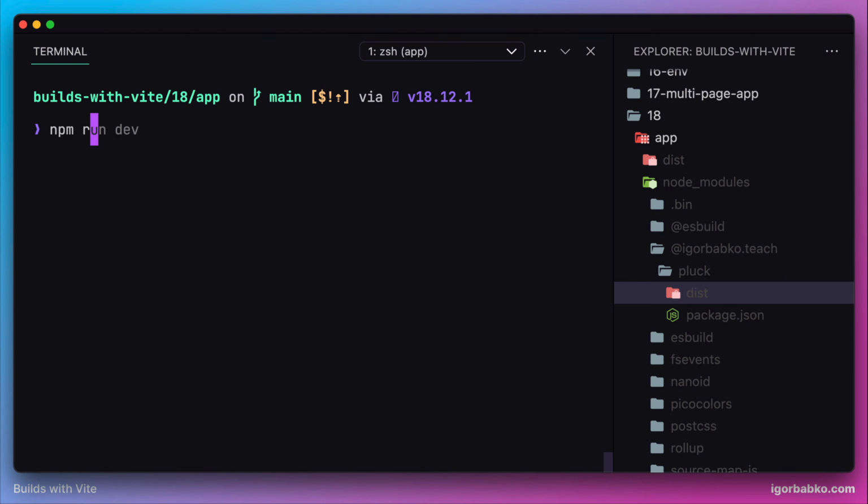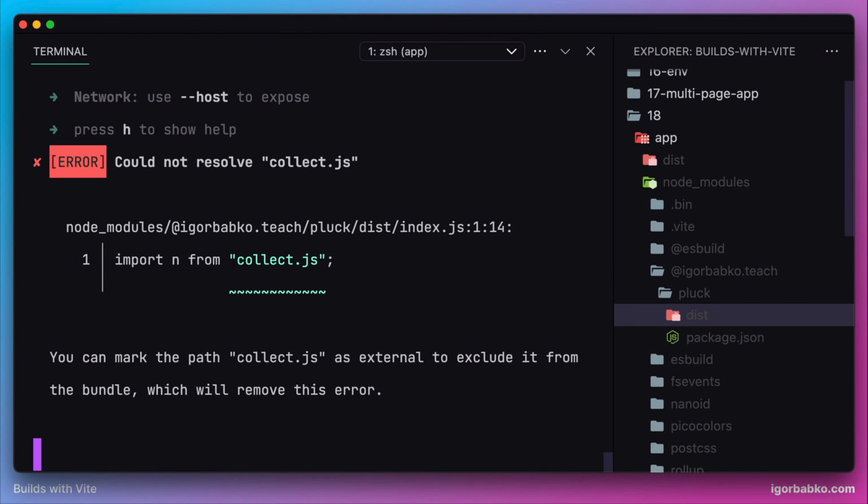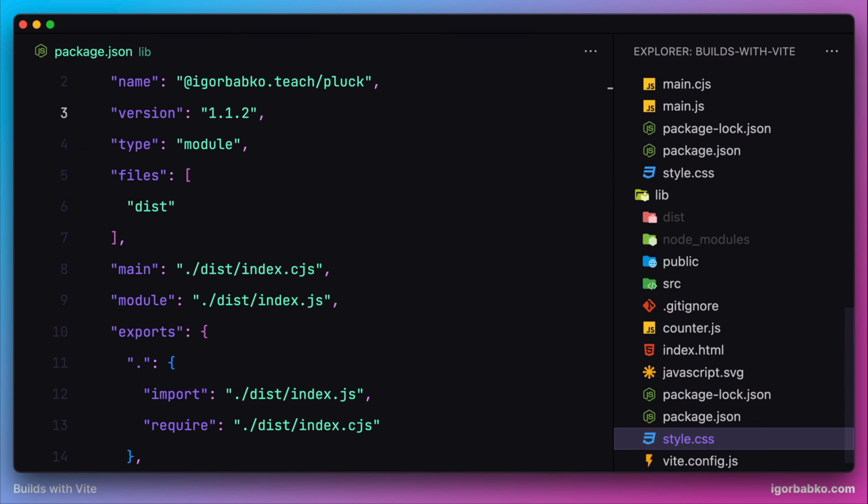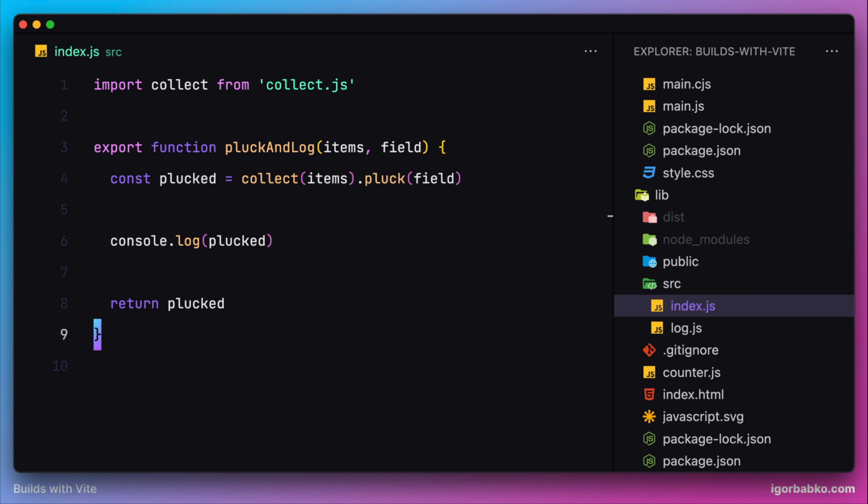Let's run the development server once again, and this time we also got an error, but the error message is different. It cannot install the library collect.js, but in fact, we reference this library from the source code of our package right here inside index.js. But we have not installed this library in the client application, nor in our package. So this dependency is nowhere to be found.